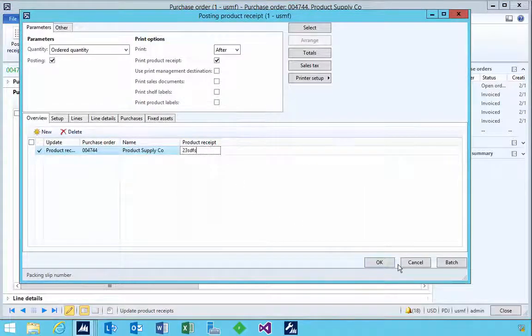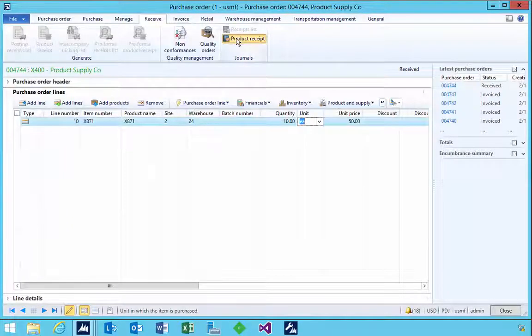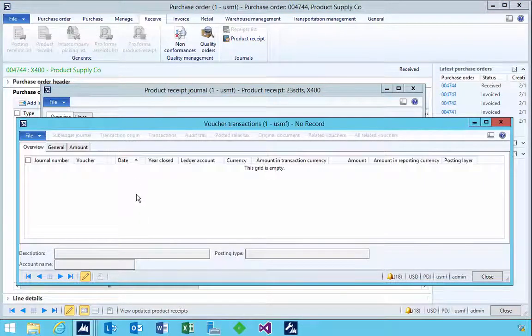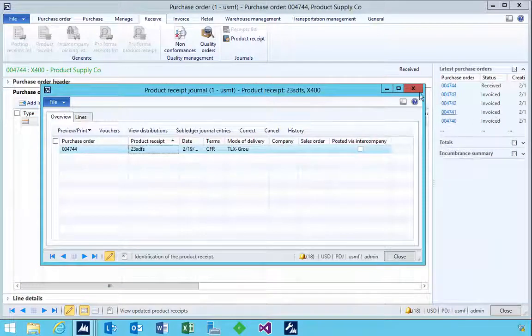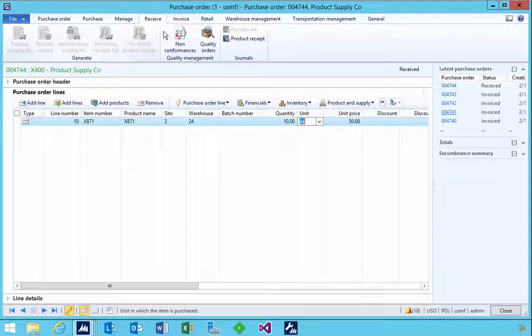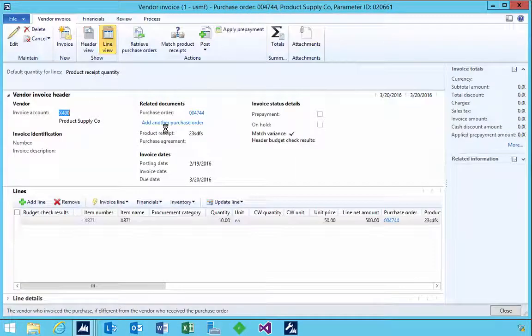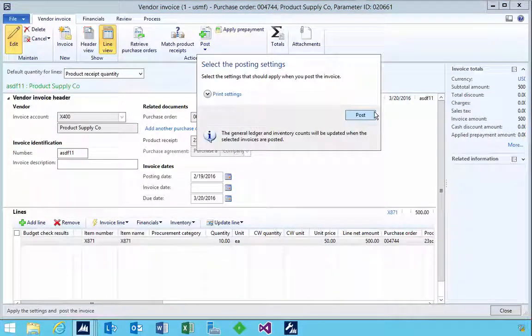Now remember, this item was set up so that we've got no ledger integration. So we'll get a product receipt entry here, but when we have a look at the vouchers associated with it, there's no actual ledger posting. So there's no posting for the asset that we've brought on, or no accrual posting. So that's the physical voucher. Let's have a look at the financial voucher, which is the invoice. Alright, so we'll post that.